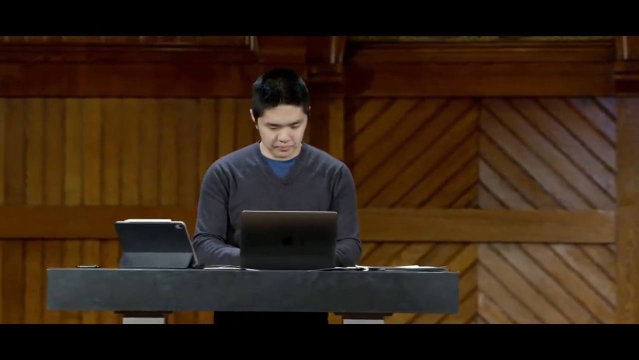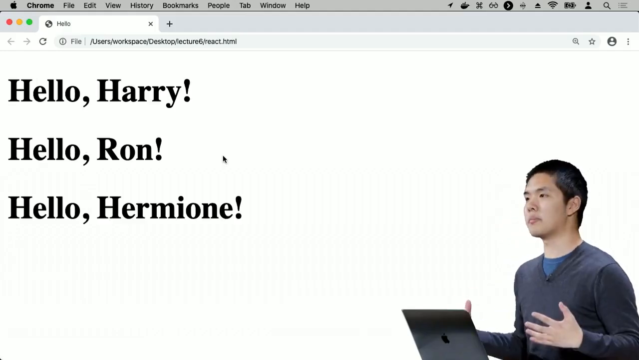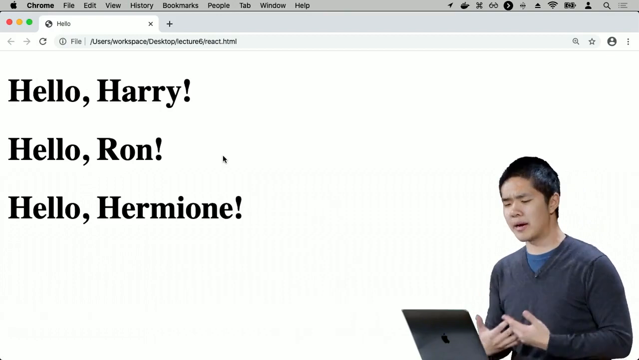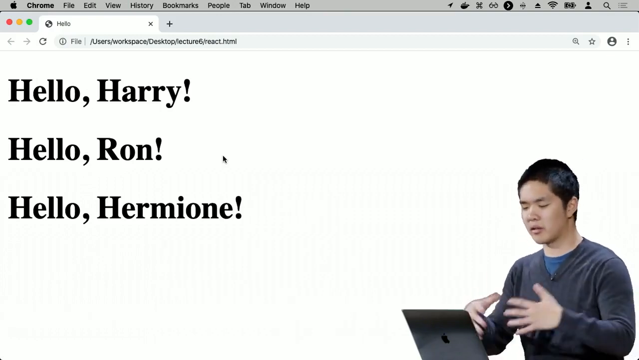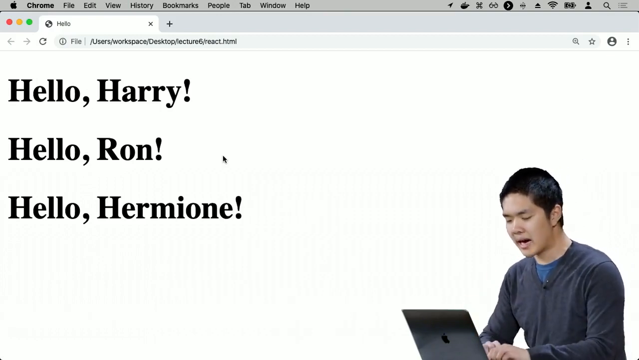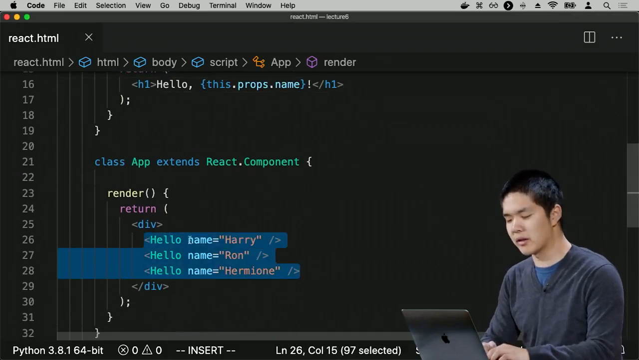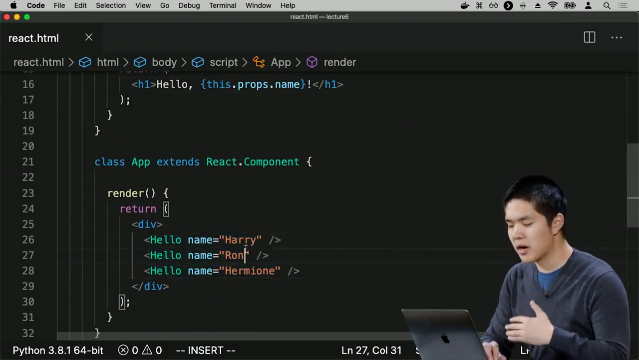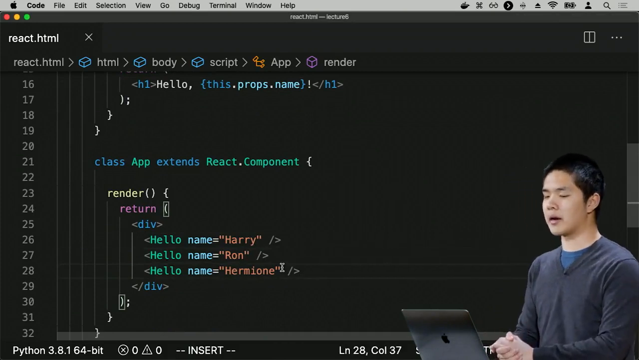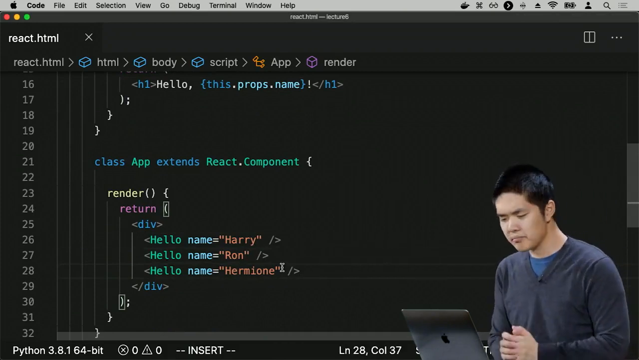And so now, all in all, when I go ahead and open this page, what I see is 3 different components, each parameterized by a different property. One says hello Harry, one says hello Ron, one says hello Hermione. And I've been able to abstractly represent that as just 3 hello components, each of which has a different property for what name I would like to provide to that component. So this then is what these components can look like.